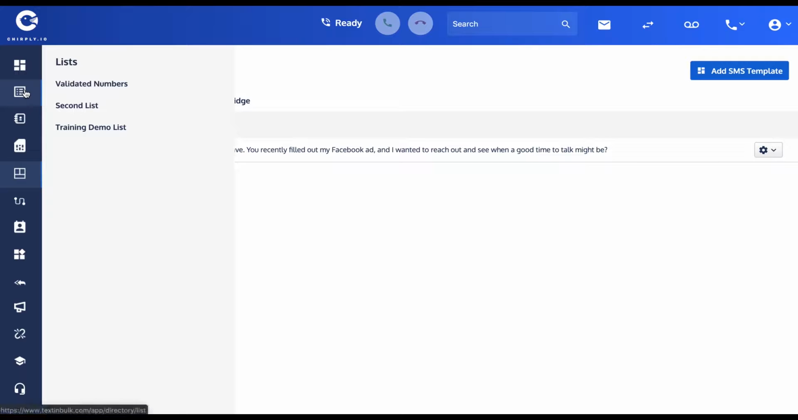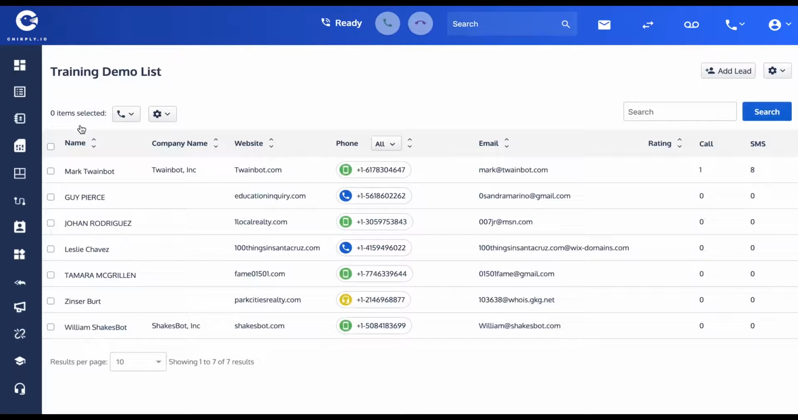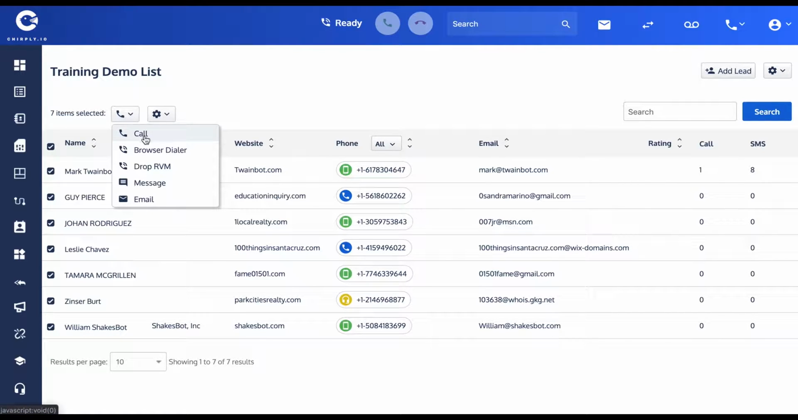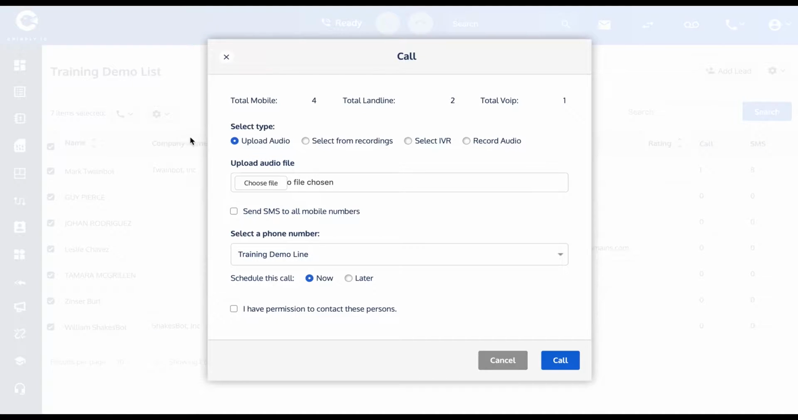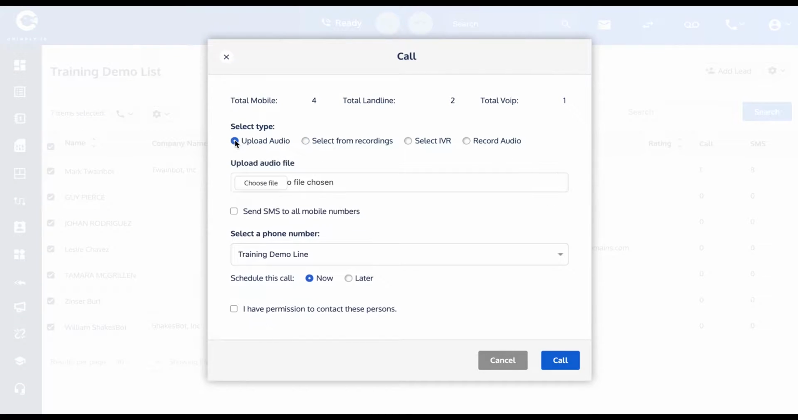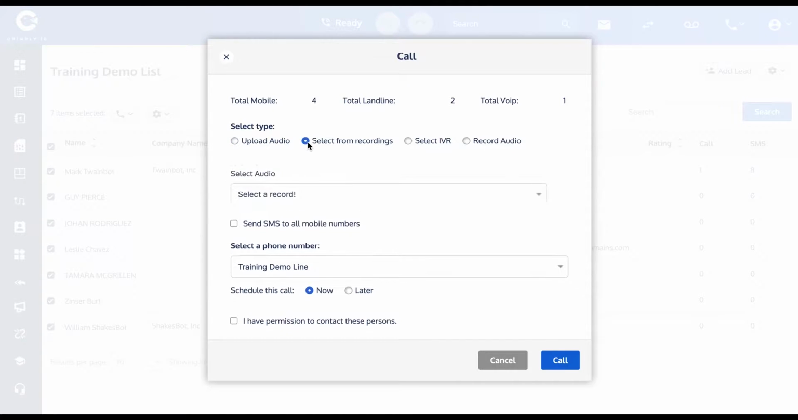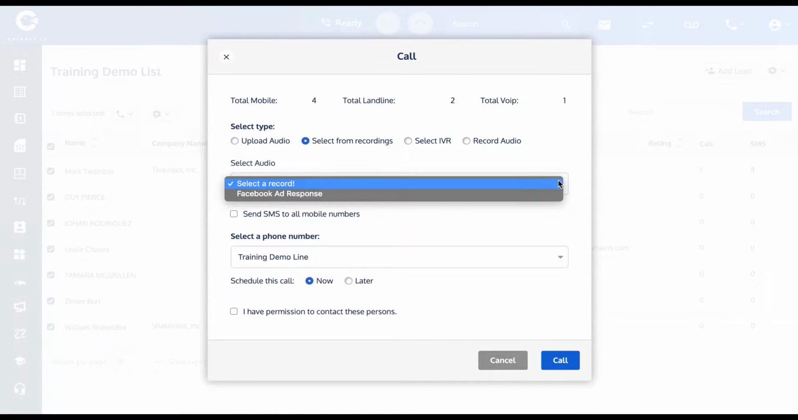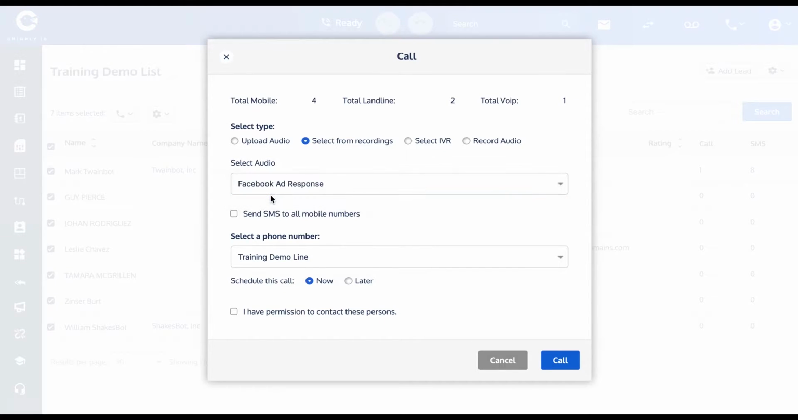Now if we went over to our lists, our training demo list, I'll show you how you can now send some of these. So you can select any number of your contacts, all of them, and in the action menu, when I choose call, for instance, you can use uploaded audio. Upload audio is if you want to grab a file off of your local desktop. Select from recordings is if you want to grab the template that we just created called Facebook ad response.